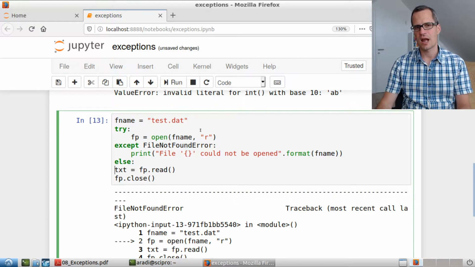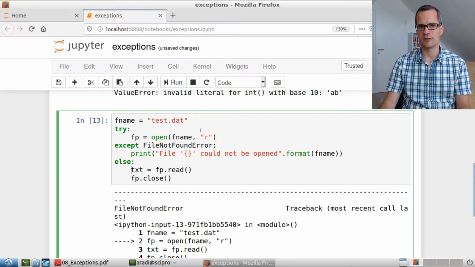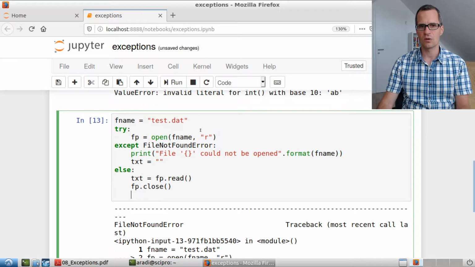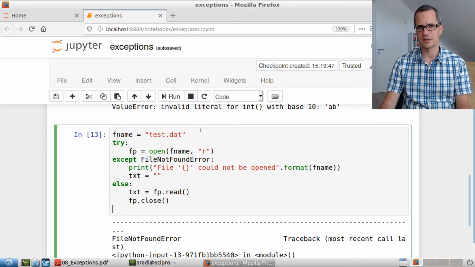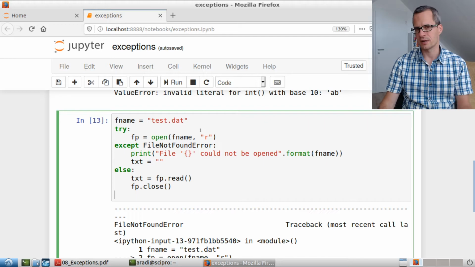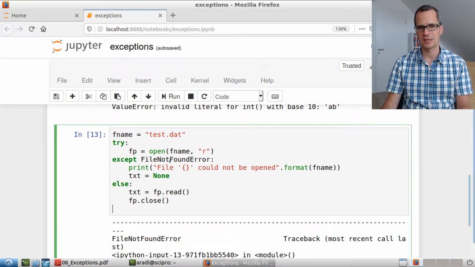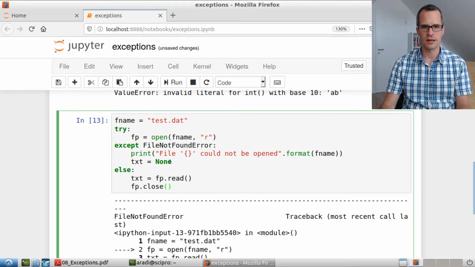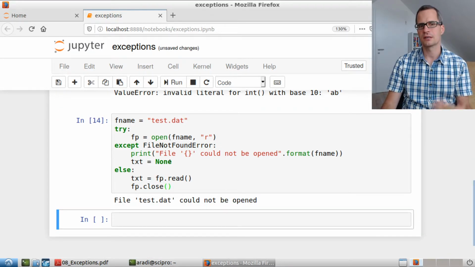Otherwise we can also make an else clause in case the opening of the file was successful. We could just say txt is equal fp.read and fp.close, right? And here we could just set txt to the empty string, which would signalize to the main code that no text was read. Or we could even set txt to none, for example. That could also be a possibility. And then if it has been set to none, we know that it could not be read.